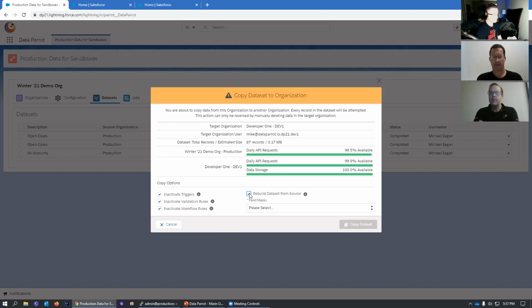Let's say I defined this data set, open cases, about 3 weeks ago, a month ago. I can rebuild it again today. And basically it just redoes the build process to pull in any new data that has been created since I ran it originally 3 weeks ago. Then the last thing we have is our field masking option. We can either not mask fields, which means copy all the data exactly as it exists in production down to dev 1, or we can use the masks that we've defined, and this list would expand as we had more options for masks.